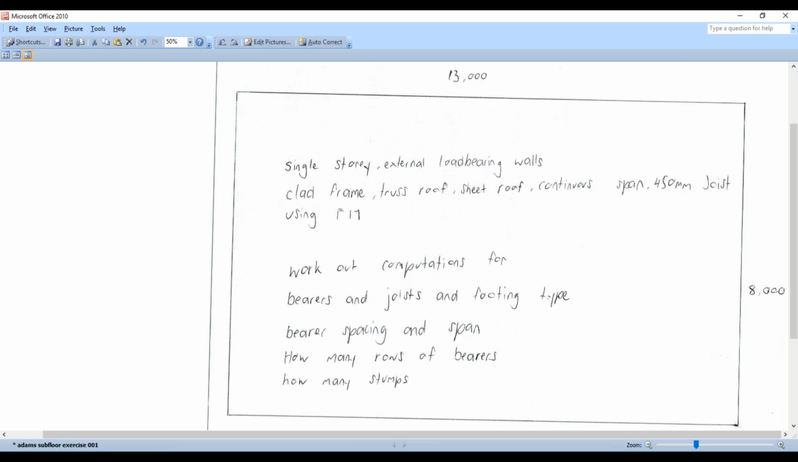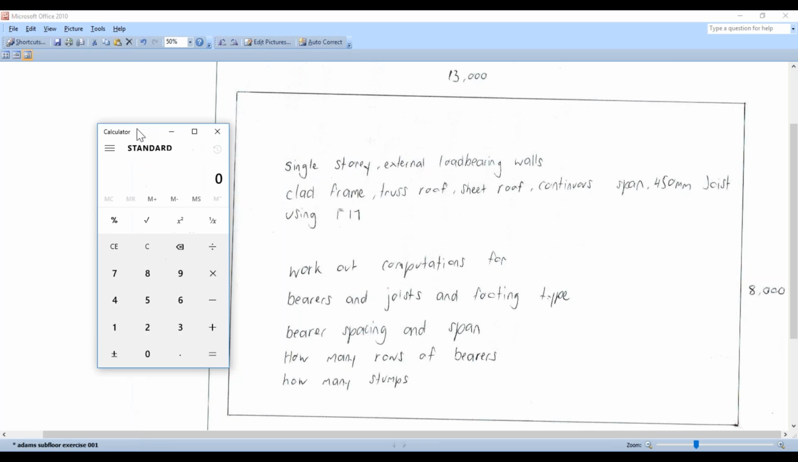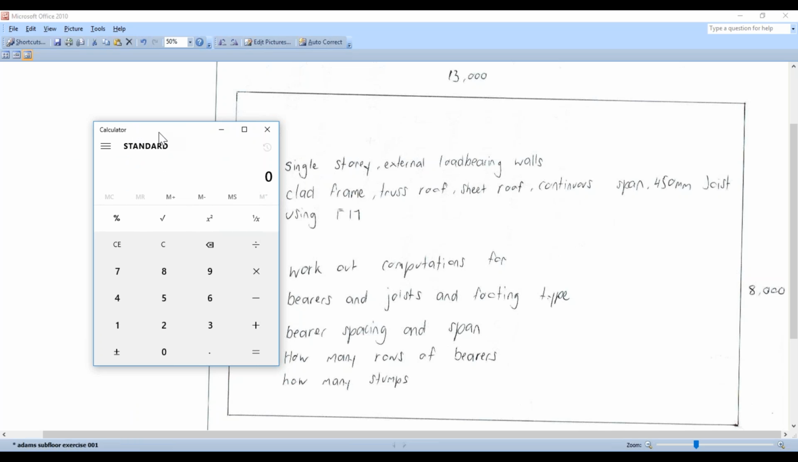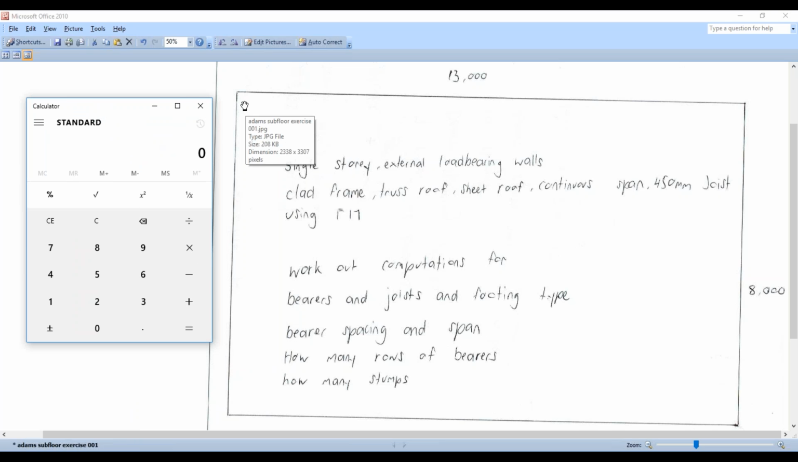So what I'm going to do, I'll bring up my calculator, and I might put it on the screen so that you guys can see it as well. Hopefully this comes across. Yep. So that's my calculator. I'll make it a little bit bigger. Right, so the first thing I do, because the bearer is going to run long ways, I work out how many actual rows of bearers I need. Because I know it's 8,000 millimeters wide, I'm going to go 8,000. You can work in meters if you like.